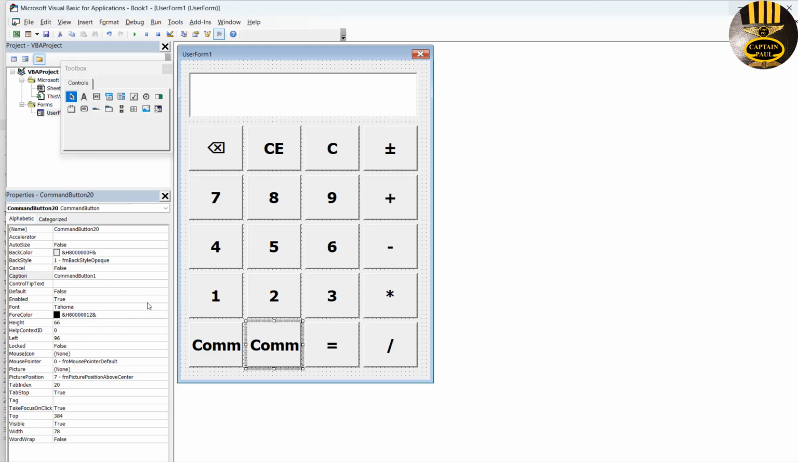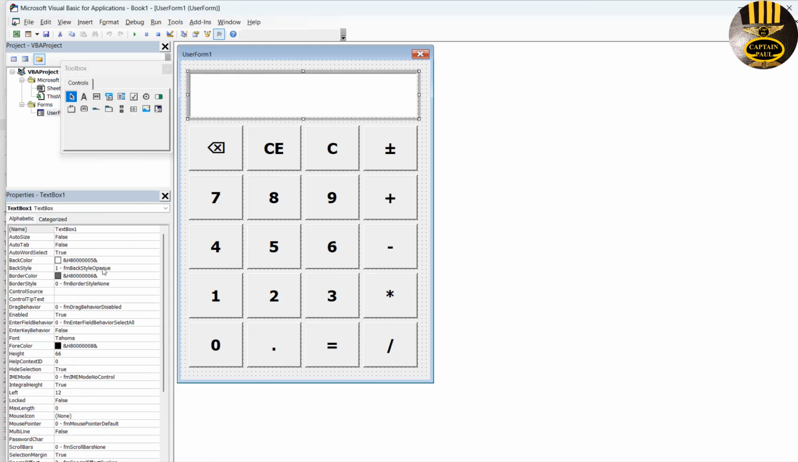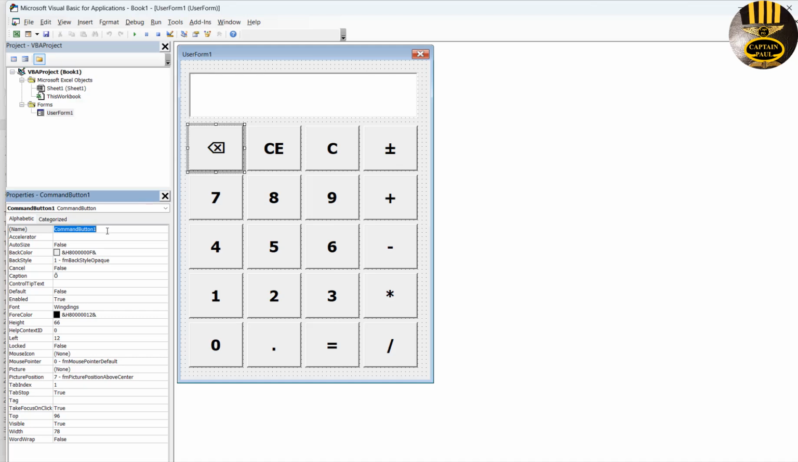And this is decimal. Right here that will be 0. There we go, guys. Now, I'm going to give each component a name. This text box, let's change that to txt display. There we go. And this is going to be, I'll change that to cmd backspace. Let's call it bs.